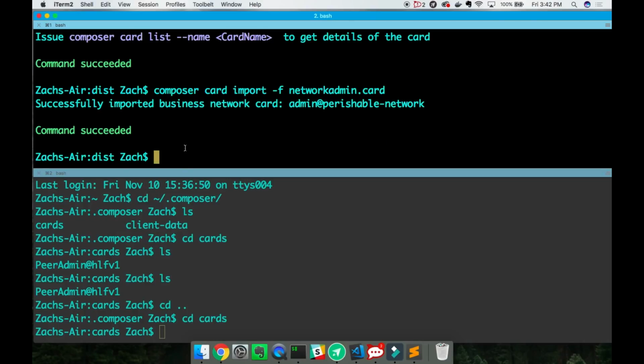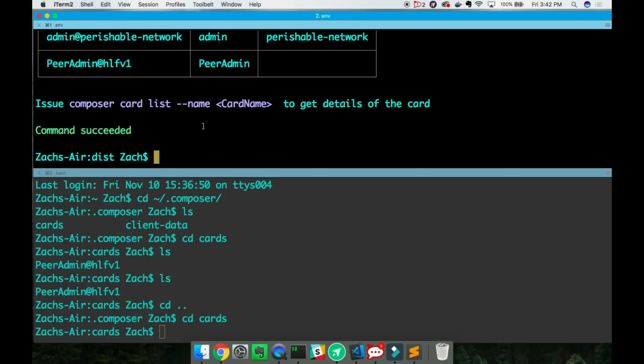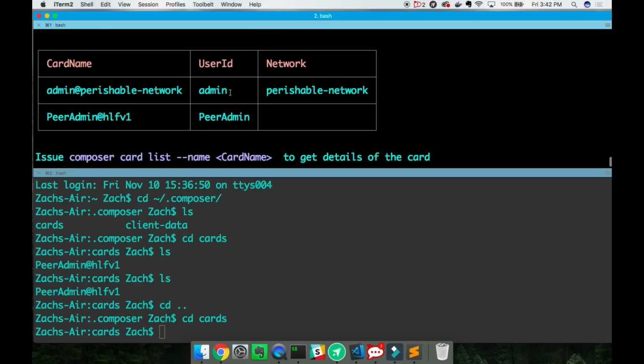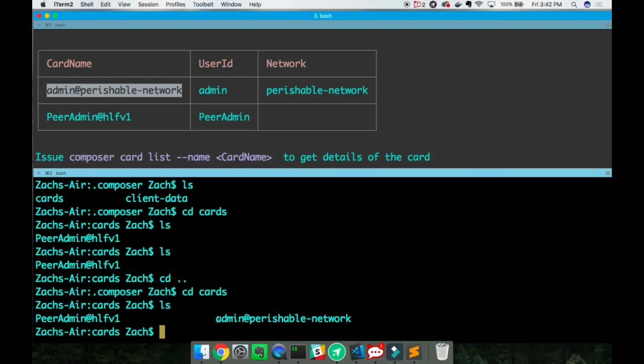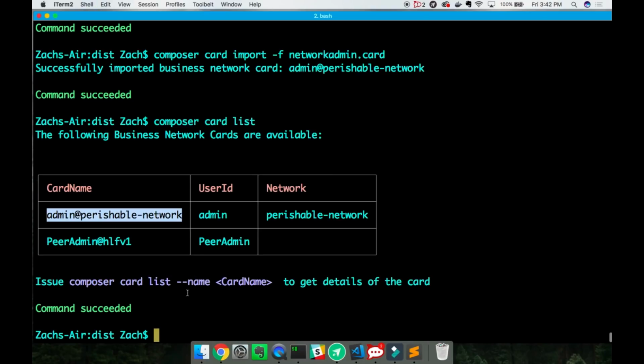It says command succeeded, and so now let's say composer card list again, and you can see that we have this user ID of admin for the perishable network, and the card name is admin@perishable_network. You can also see if we list the cards, we now have a new card in our network. So let's go ahead and close that out.